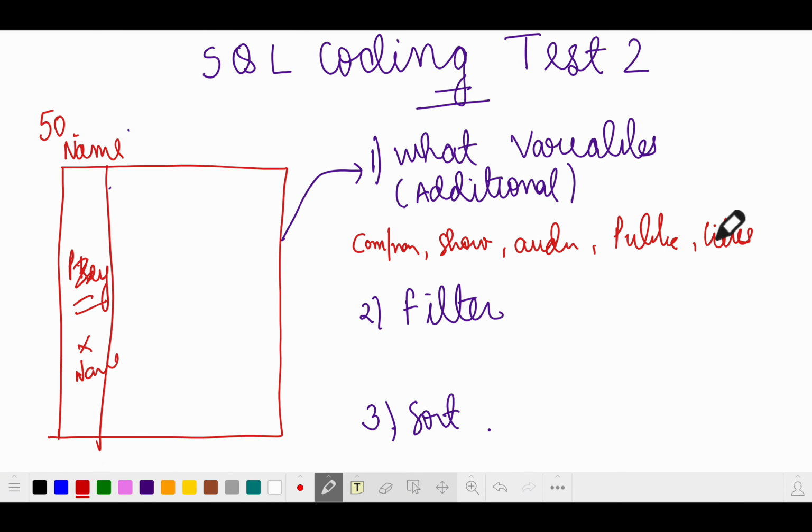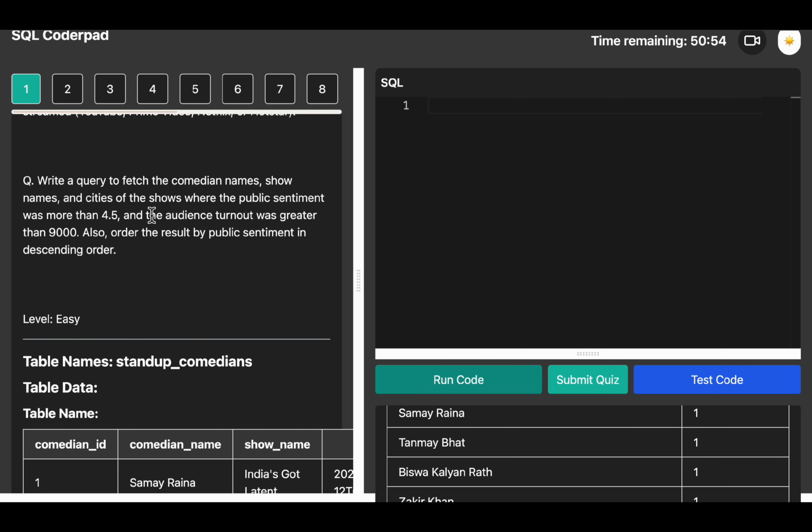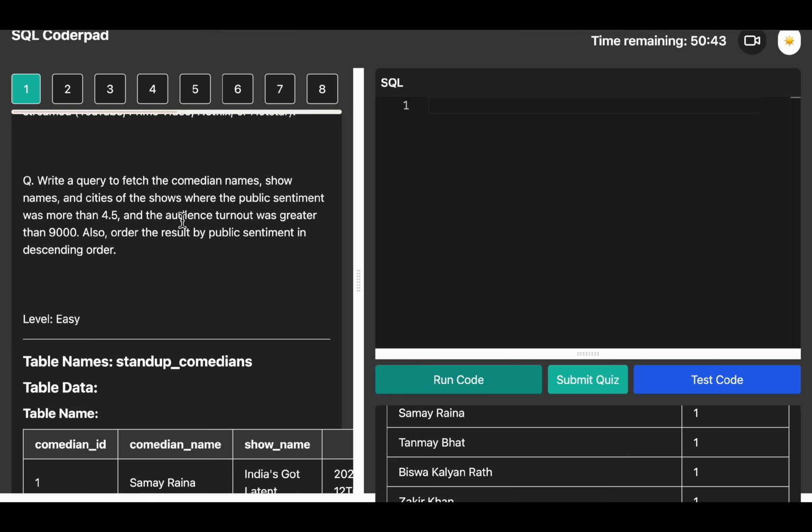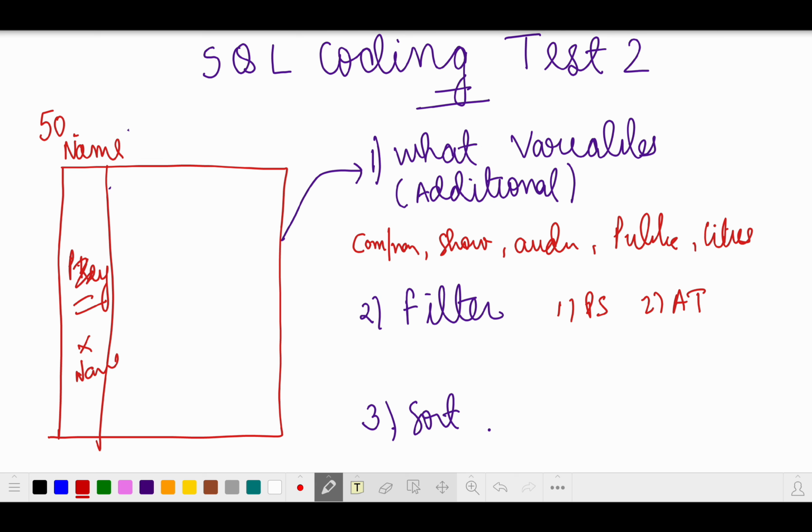So always remember, when you read a question, you have to break it down like this. And filter: is there any filter? The first filter is public sentiment, the second is audience turnout. And is there any sorting required? Let's check that. Sorting is yes, it is required, in descending order of audience turnout. So this is what the template of my question looks like. Now it will be very easy for me to code this particular question.